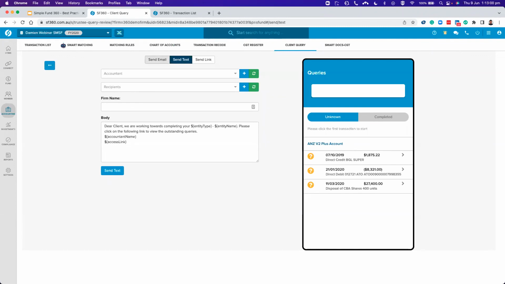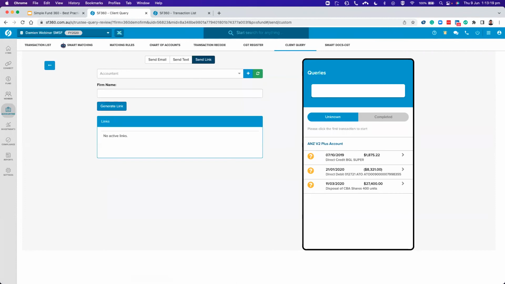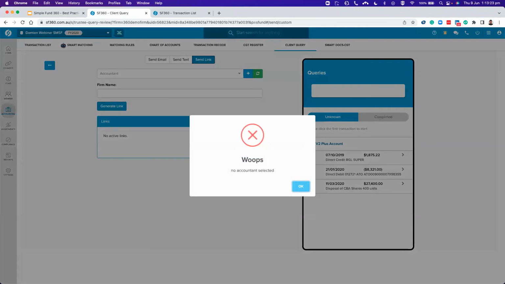So again, similar to the email one, we can send it to the accountant or the recipient, being the trustees or the members of the fund, from here. If you want to send it outside of the software, so you've got your own email that your clients trust and they know yourself as the accountant or someone that processes the fund, the manager or the partner, you can generate a link from here as well. Just by clicking on the send link, click on generate link.